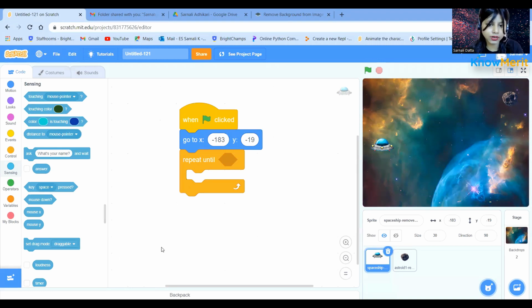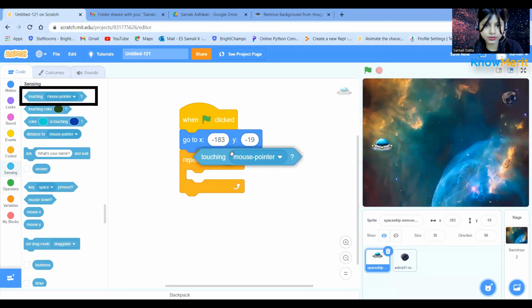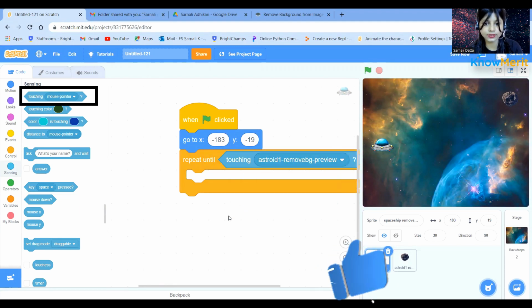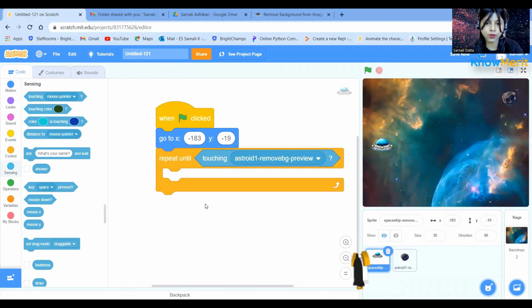So now from here, I will get the first option, touching mouse pointer, and I will put it in the repeat until, and I will change it to asteroid. So all the work under this section will be done until the spaceship is touching the asteroid. So repeat until touching asteroids, and we are going to move it up and down.